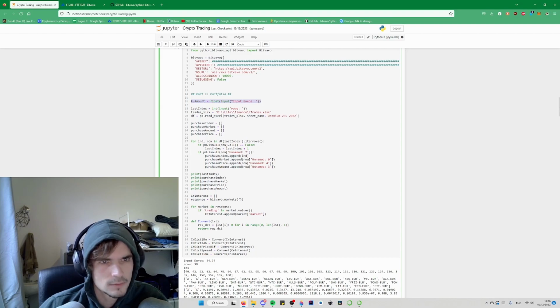So first part is a portfolio. EU amount is a euro amount. That's an input. We say, okay, I have 24 euros in my portfolio.